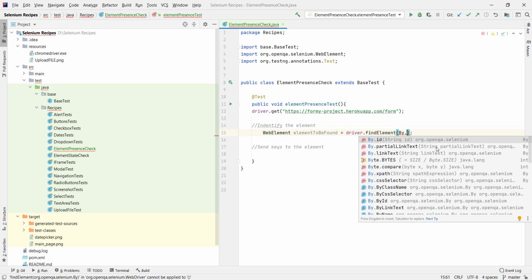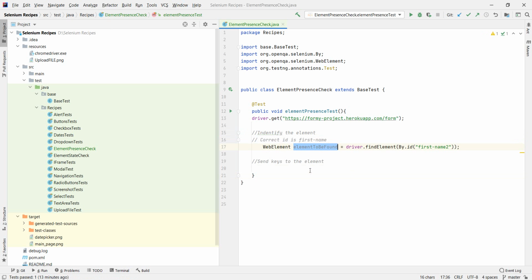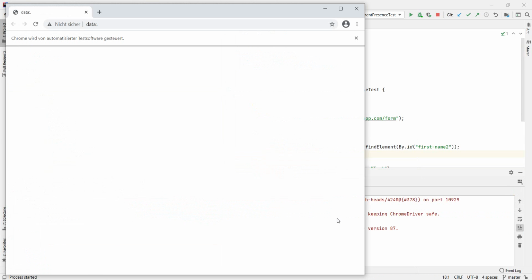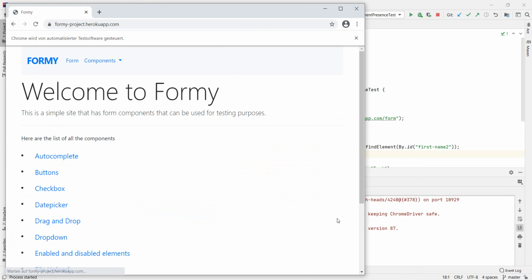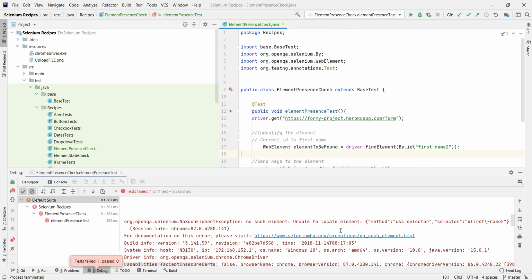Find element by ID. The correct ID would be first name, but let's put first name two. Let's just add a comment here: correct ID is first name. And then we want to send keys, say, "test". So if we run this, we will get an error. I hope we get an error, because if this works, then Selenium has some huge issues. And we have an error. The error says unable to locate element, NoSuchElementException.